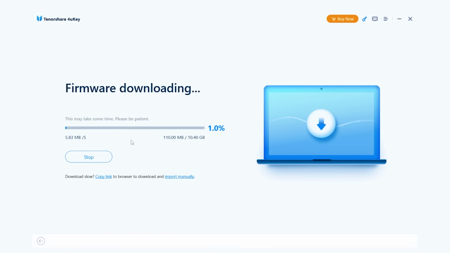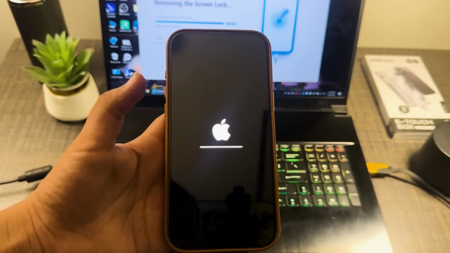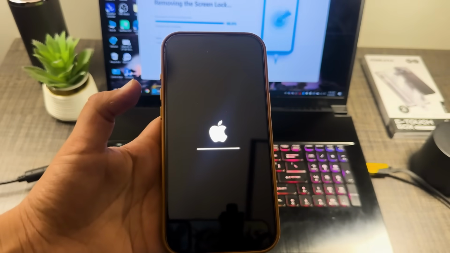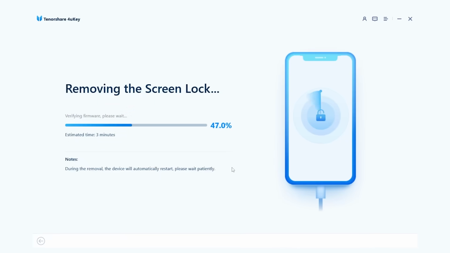This file can be large, so wait until the download is complete. Keep the iPhone connected during this process. Before you continue, remember again, this process will reset the iPhone and can erase the data stored on the device. Continue only if this is your own iPhone and you understand this warning. The software will begin fixing the iPhone unavailable screen.